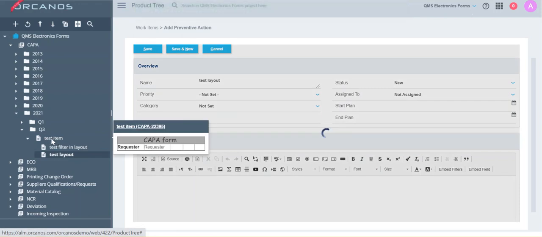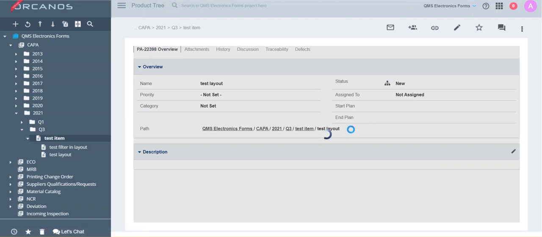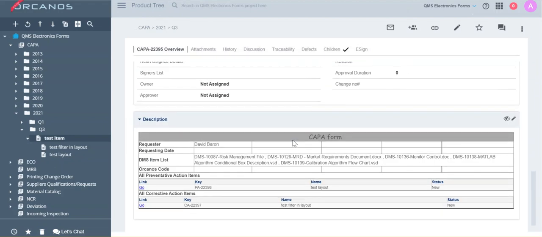Going back to my Kappa test item, I can now see that under preventative actions, I have my PA preventative action with the test layout name and its status, and all corrective actions with the key and name and status. So I can be confident that the embedded filters are working properly. Of course, the columns of every embedded filter are set up in the filter itself under work items. For more information on that, go to the lecture for creating filters under the user course.